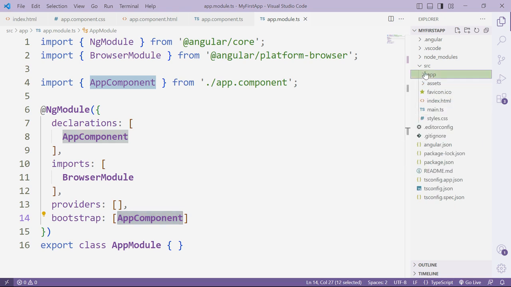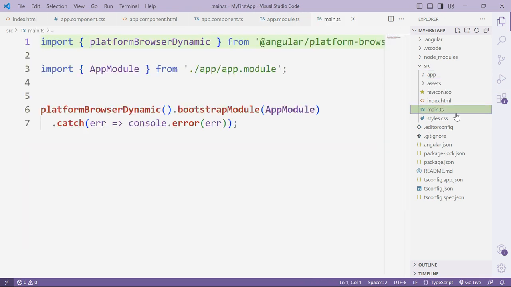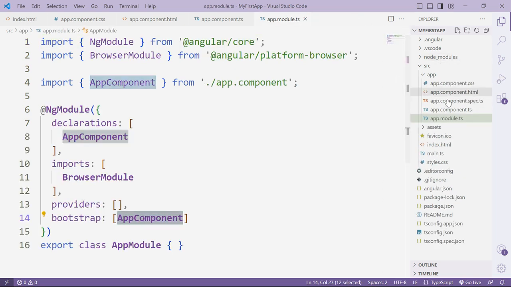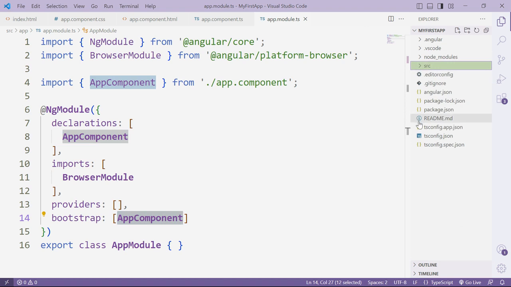So this app folder is where we are actually writing the code. The main.ts file is actually a bridge between your Angular and the HTML. This file is going to load before your page is getting loaded. So this is very important. We are not going to touch this. So these are the basics for beginners to understand the file structure of your project.